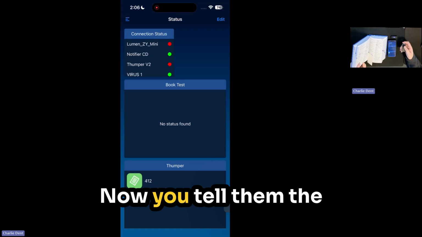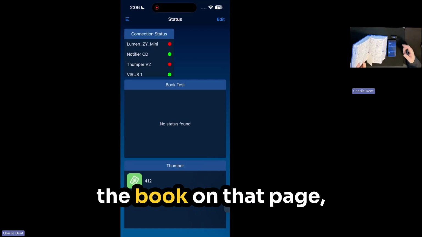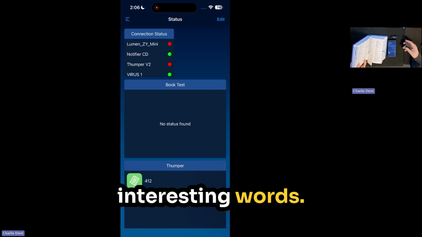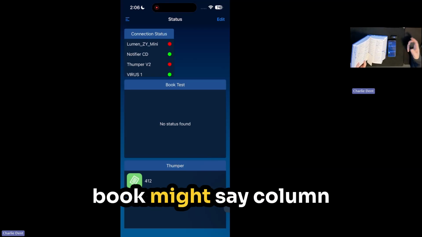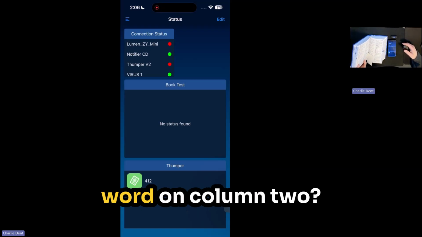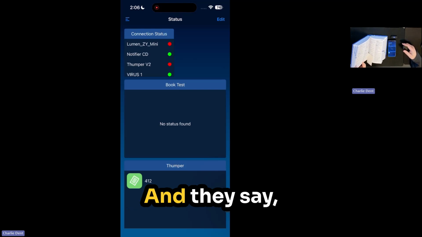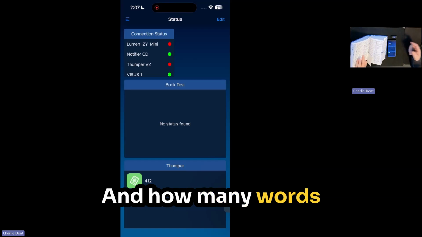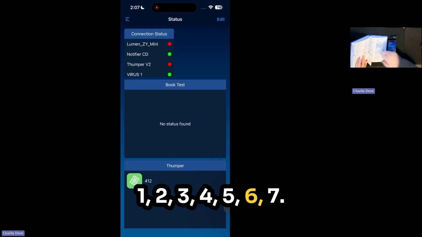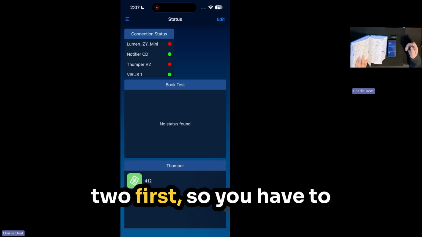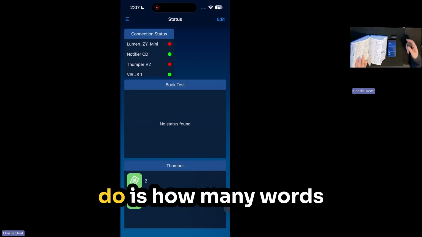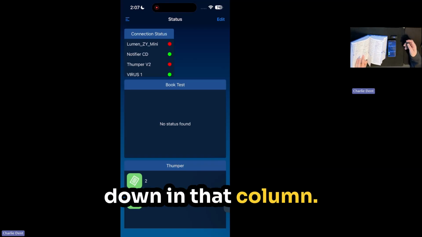Now you tell the spectator who's got the book, on that page, whatever page you're on, there's 2 columns. Which has got the most interesting words? And the person with the book might say column 2. Okay, can you look down that column and find an interesting word on column 2? And they say, yeah, I've got one. And how many words do you have to look down to find that word? So they count 1, 2, 3, 4, 5, 6, 7. So they've said column 2 first. So you press 2, enter. 2. And the next thing they do is how many words down in that column.